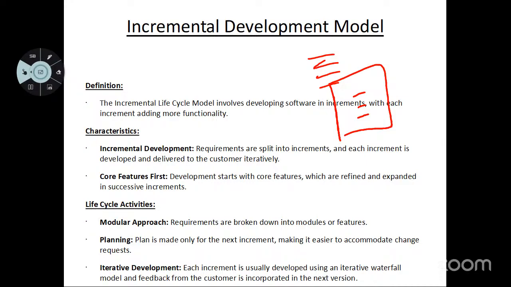The condition is that once one functionality is finished, you can go and add another functionality. Once he comes with another functionality, you can go with that one too, and add that particular functionality to your existing product. So that is the advantage here in the incremental life cycle model. It involves developing software in increments, with each increment adding more functionality. You are going to add more and more functionalities in your incremental development model.